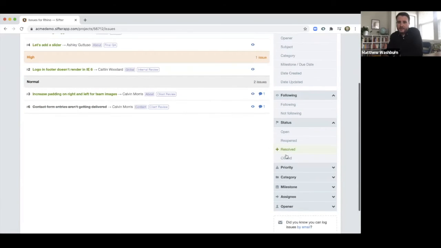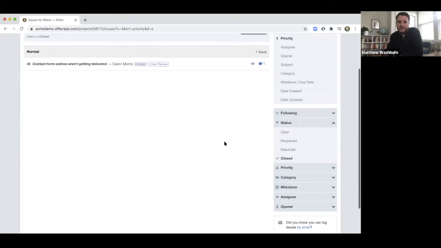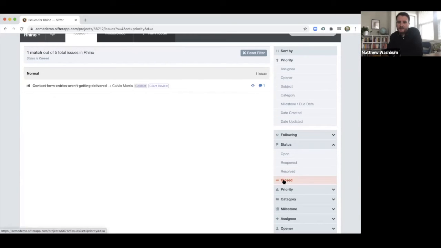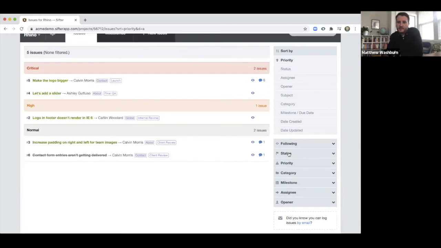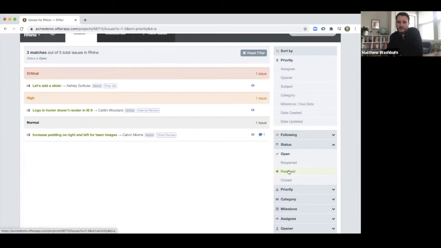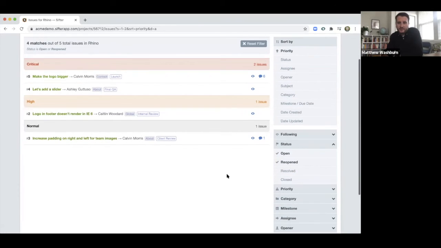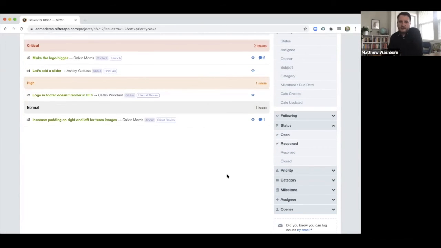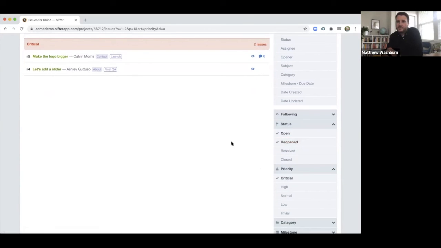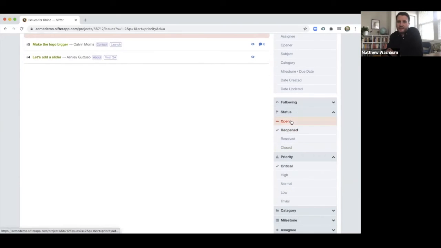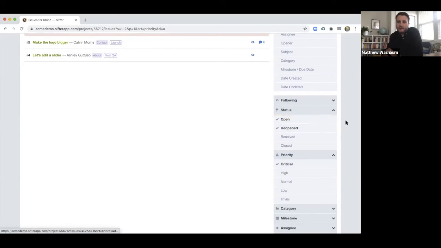You can also filter by, if I only want to see what's been closed today, I can click that. Or if I want to see only open and reopened, I can do that. And it's going to leave out the ones that have been resolved or closed. So as you start clearing off the list, you don't need to see resolved and closed. You can very quickly turn those toggles off. You'll notice these are additive. So I can keep the filter for only open and only reopened and only critical.